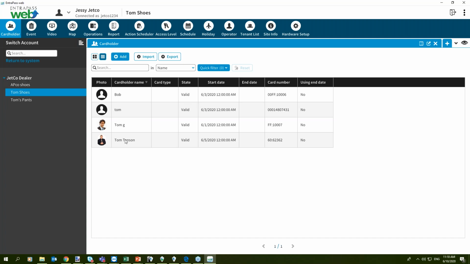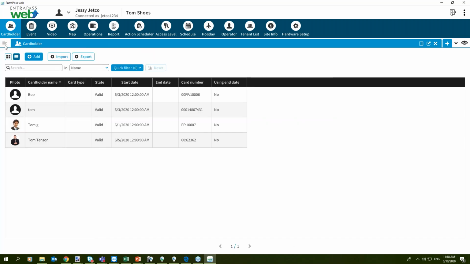If I want to add Tom Tenson, for example, to Tom Pants, then it's a different account. I have to get out by double clicking on this one, and that will switch me into the appropriate account. So when I click on any account, I could collapse the sandwich bar and not see these little icons again. So why would I want to see a list of all my accounts every single time? From here, I can perform various actions as if I was in that account, right?